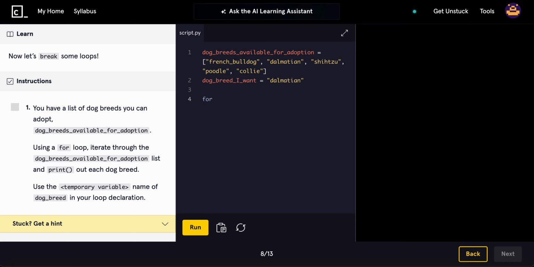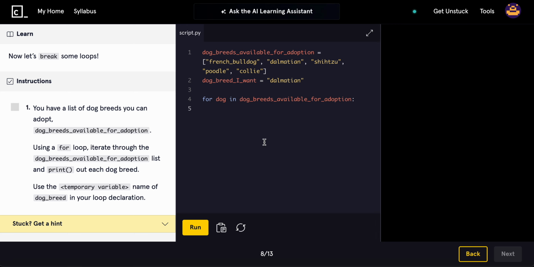But we'll do for dog in dog breeds. We'll use a for loop to iterate through the dog breeds list for adoption and print out each dog breed. Has to be a dog breed, okay. Dog breed. Print dog breed.